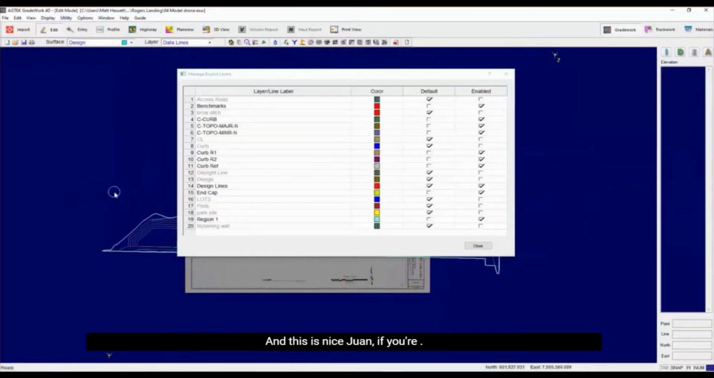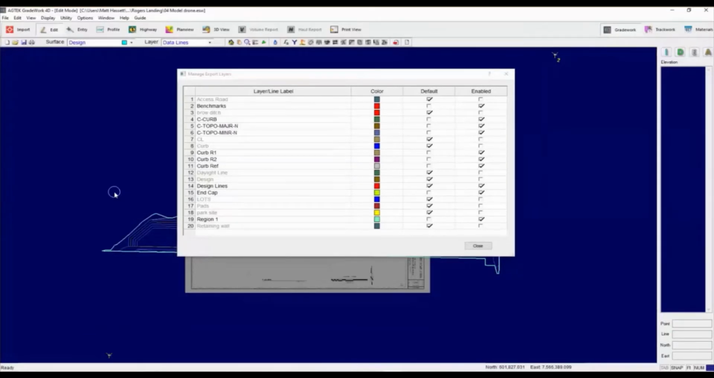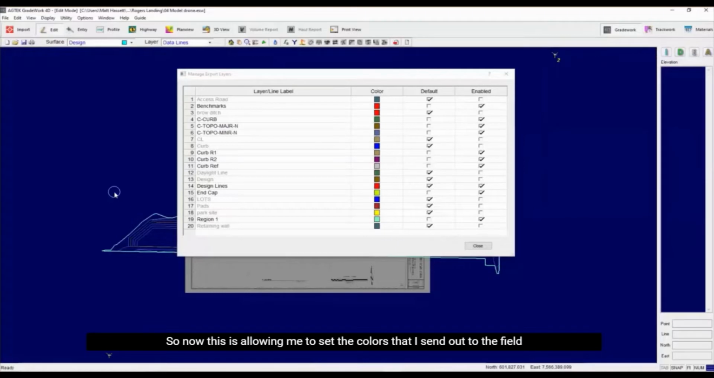And this is nice, Juan, if you're exporting out to like a Topcon or Trimble, right? Those of you that are using machine control and GPS, right? We can, again, build that model in-house and then utilize the features that AGTEK's added just to help you guys so you don't have to use all these other programs. So now this is allowing me to set the colors that I send out to the field, Juan.